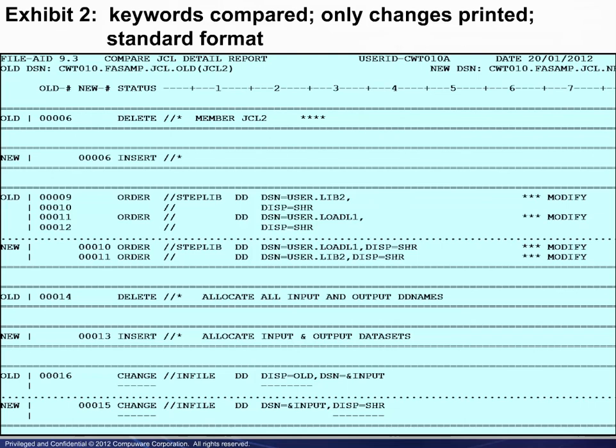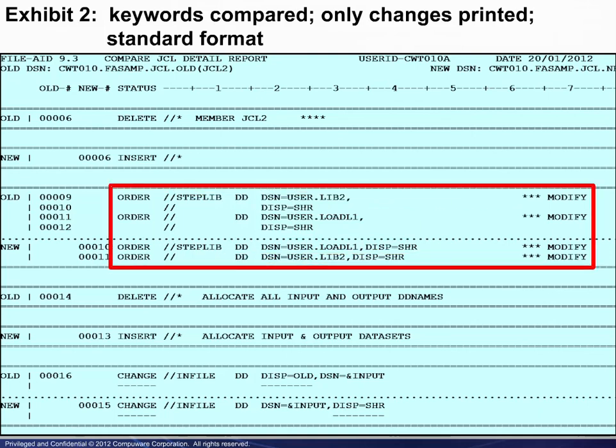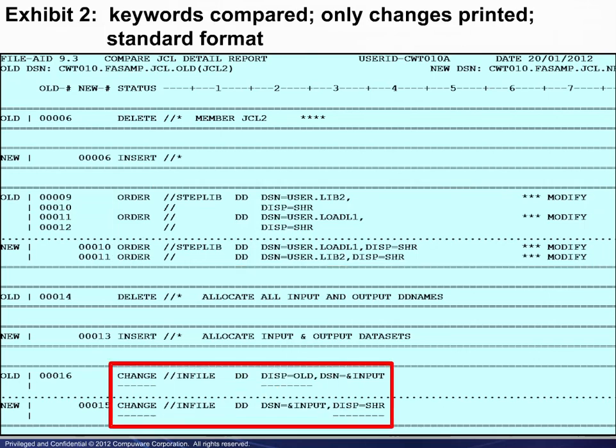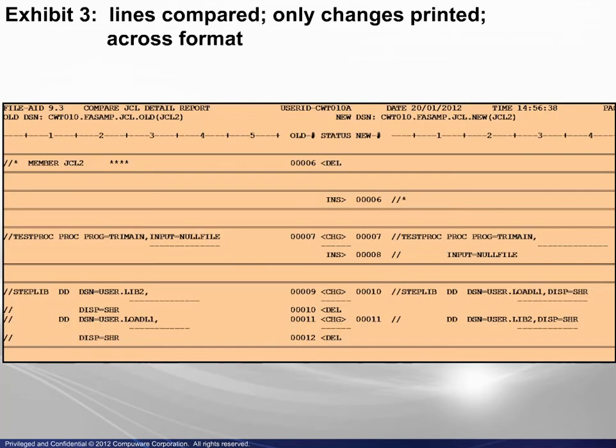For Exhibit 2, keywords were compared, only changes were printed, and standard format was requested. Reordered keyword values, though not changing the JCL intent, are identified. Changed keyword values are underlined. For Exhibit 3, lines were compared, only changes were printed, and the across format was requested. Here we look to the center for the status as it applies to the lines to the right and to the left. Changes are underlined.